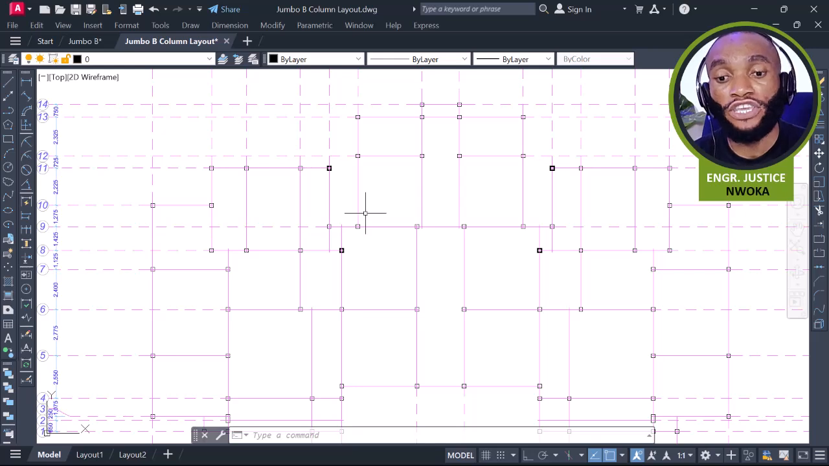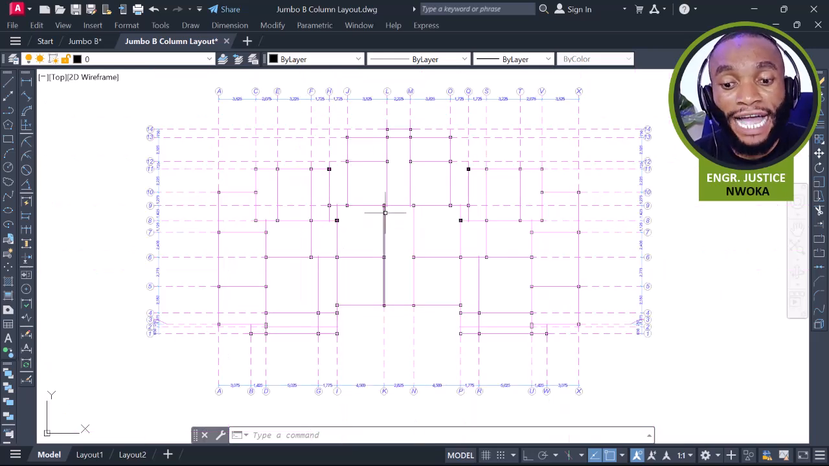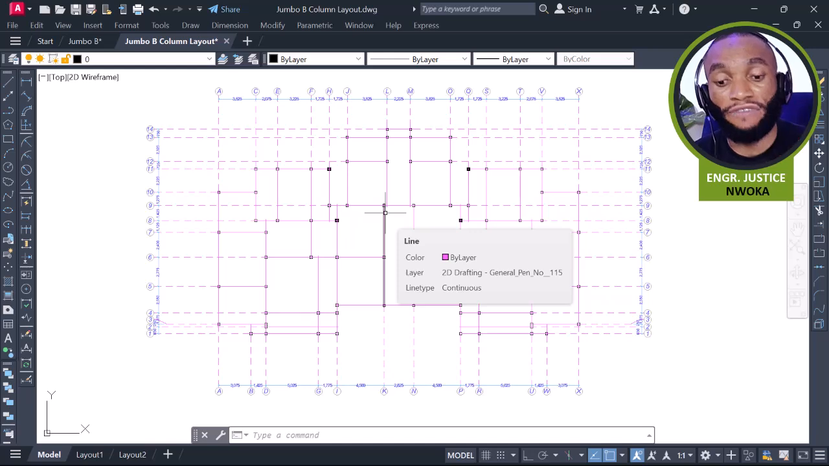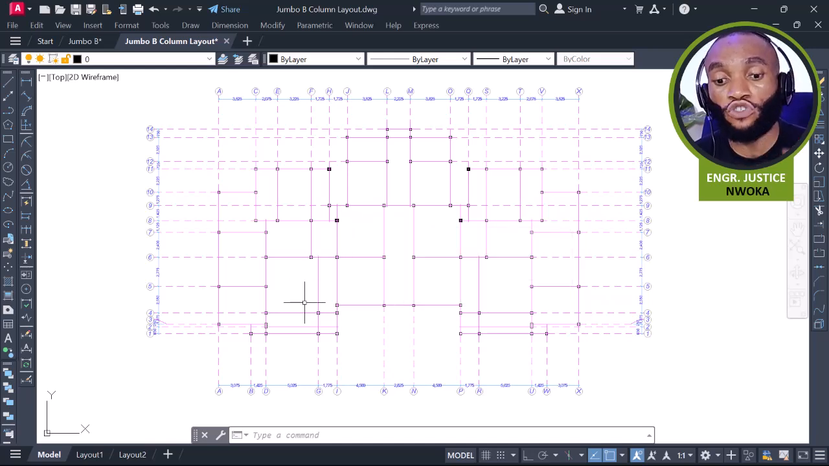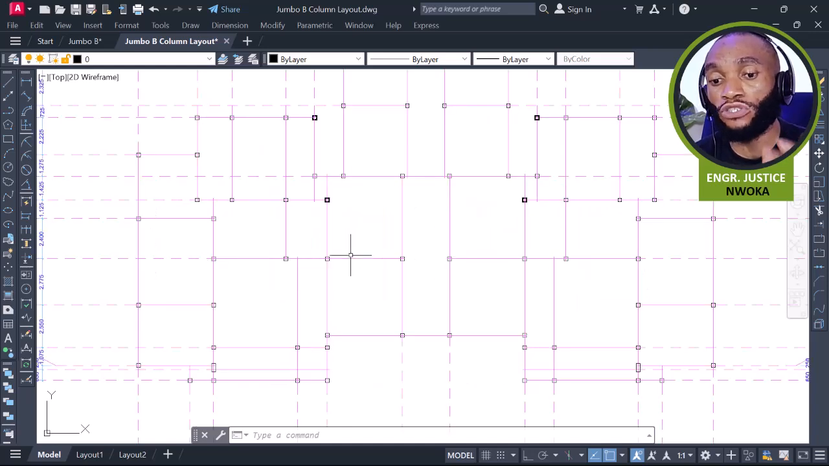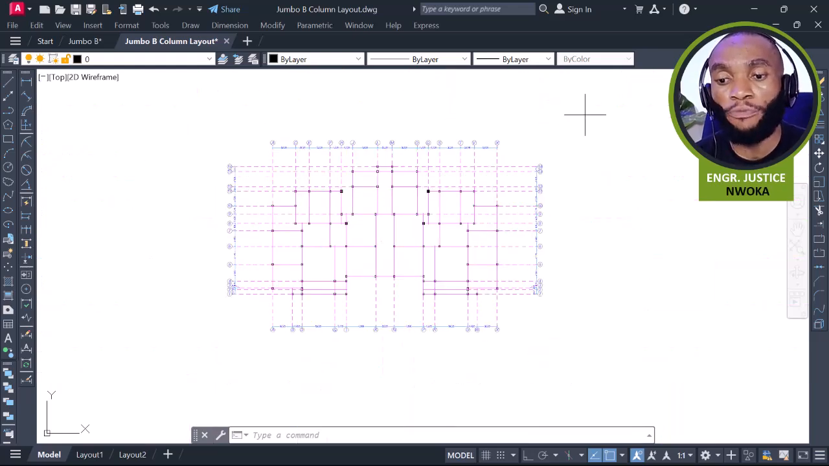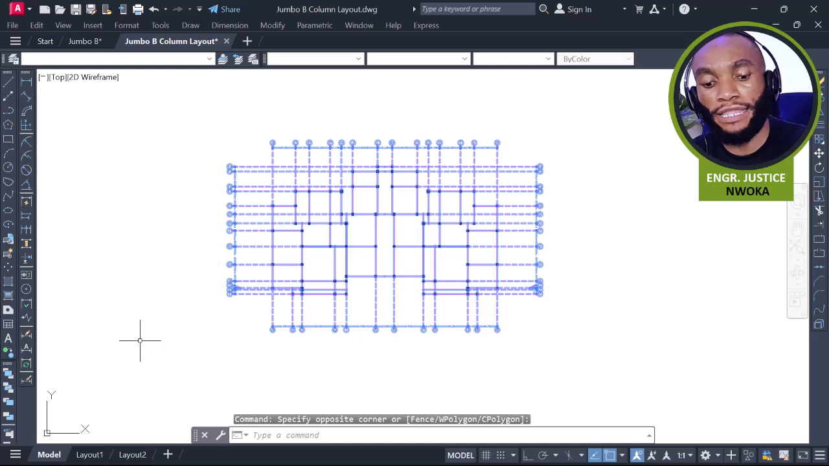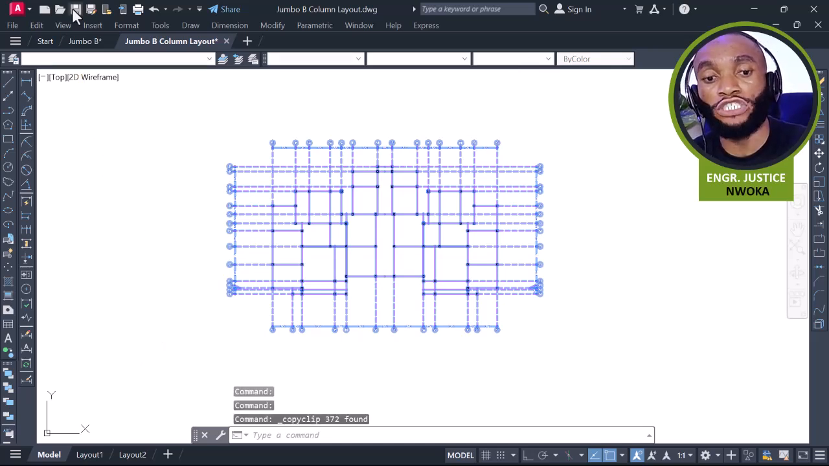So let's see now if the number of columns provided here is too much or less. If it is less, we are going to add. If it is too much, we are going to remove some of them. And any that is not positioned well, we are also going to change the position. So with this, I will then copy this into the main master plan which we are working on, which is on this place here.